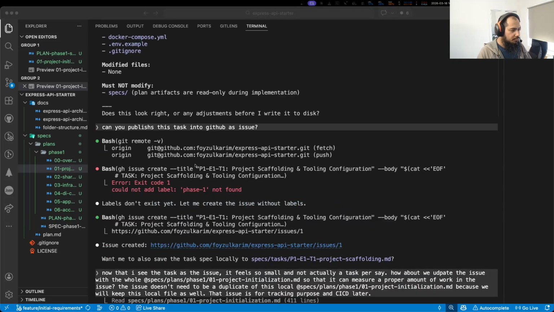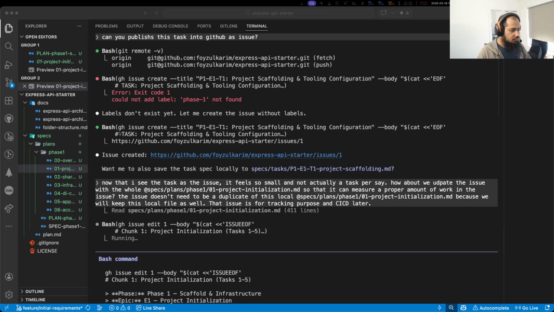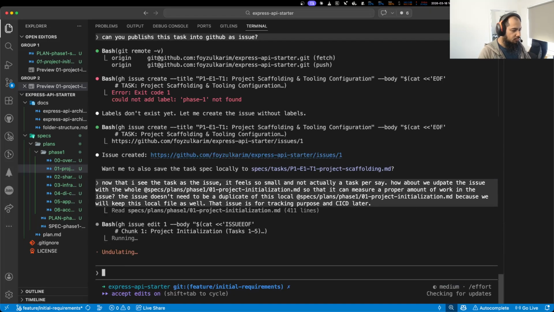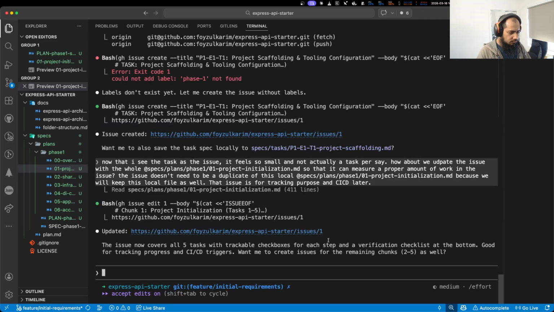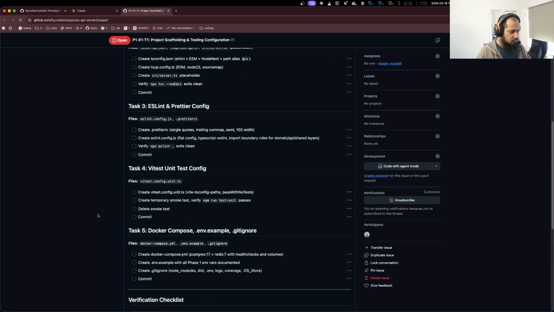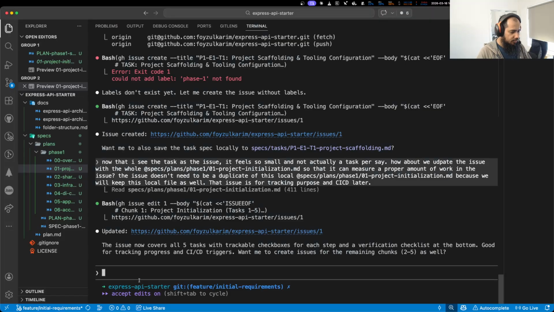Okay, Mr. Opus actually agreed, and it's directly updating the whole thing. Yes, why not? Okay, so let's go to the browser, refresh. Okay, good one. Now spin up agents and create other tasks according to the chunks.